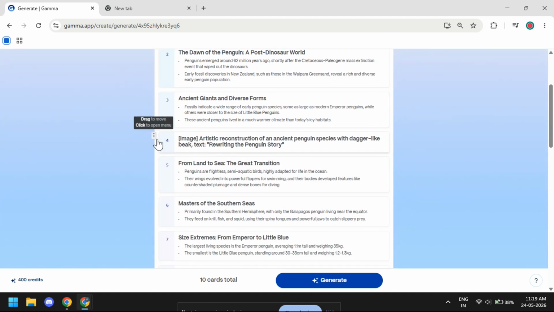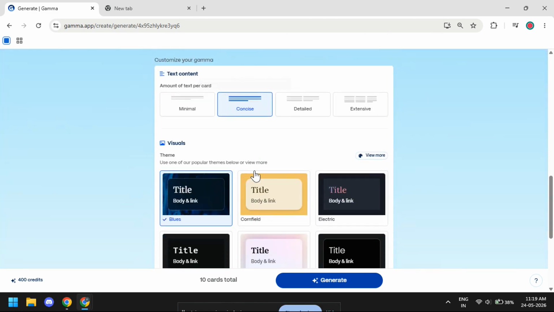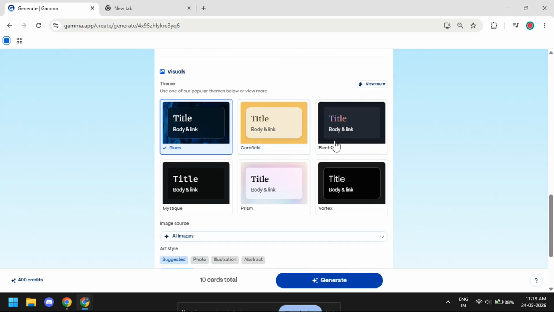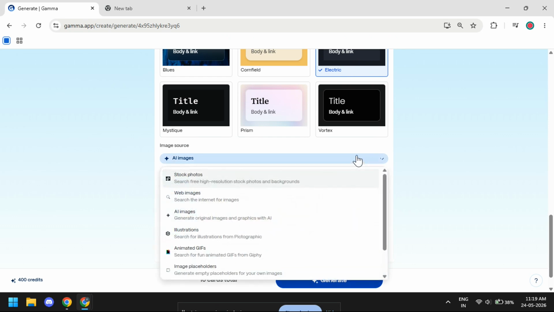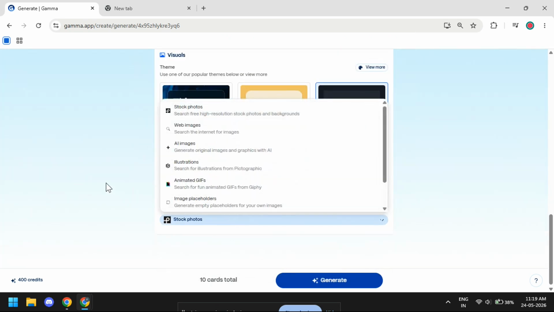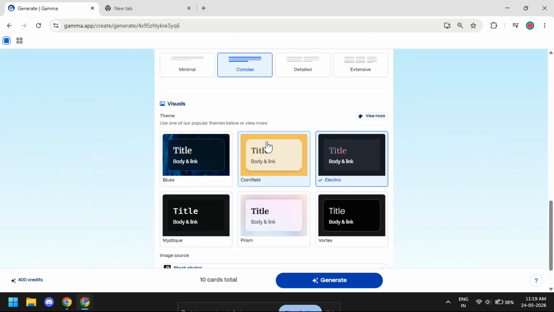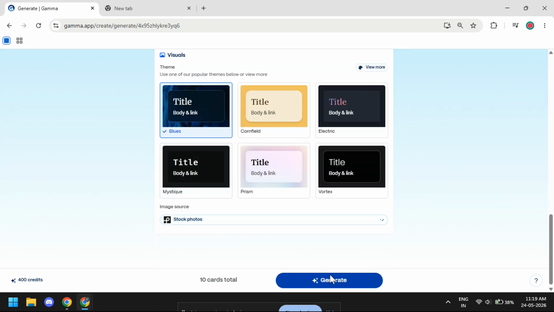If Gamma asks you to choose a theme, go ahead and select one that matches your topic and the style you want. Themes help control the visual appearance of your presentation, including colors, fonts, and overall design. If you are creating a business presentation, you might want something clean and professional. If your topic is more creative, you might choose a bolder or more modern style. Picking the right theme can make a big difference in how the presentation feels. Once your outline looks good and you have selected a theme, click Generate again to create the final presentation.